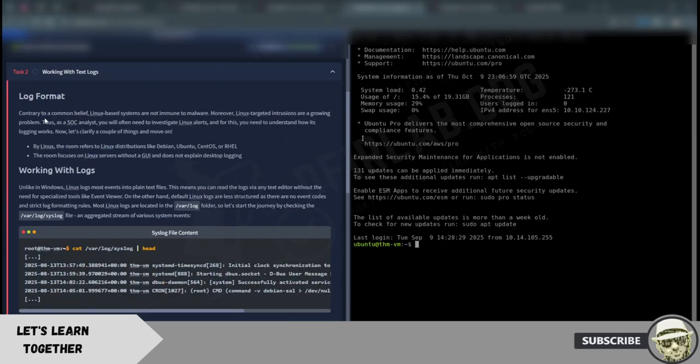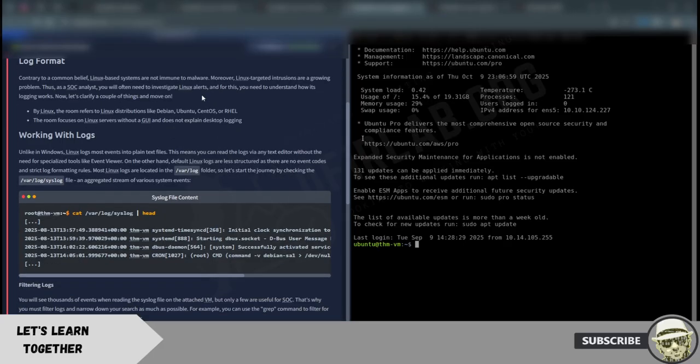Now, log format. Contrary to common belief, Linux-based systems are not immune to malware. Moreover, Linux-targeted intrusions are a growing problem. Thus, as a SOC analyst, you will often need to investigate Linux alerts. For this, you need to understand how logging works. Now let's clarify a couple of things and move on.